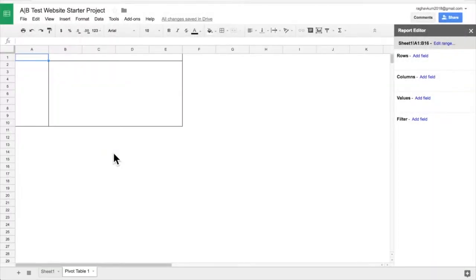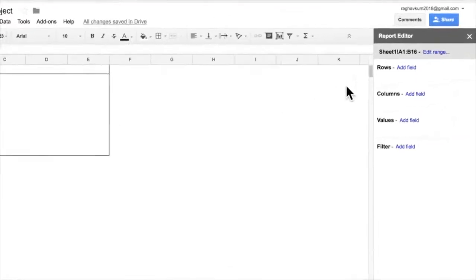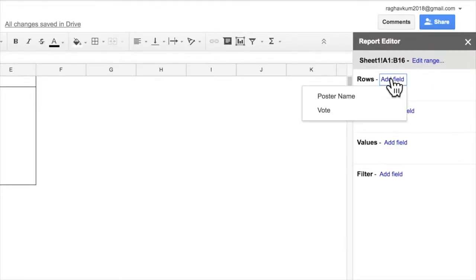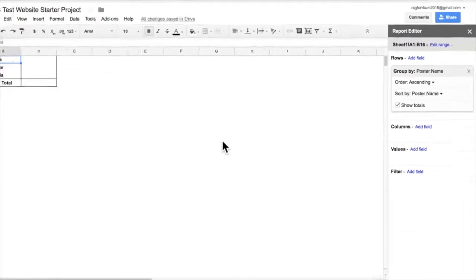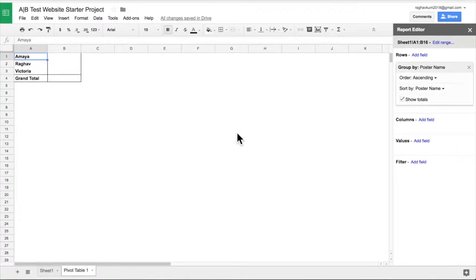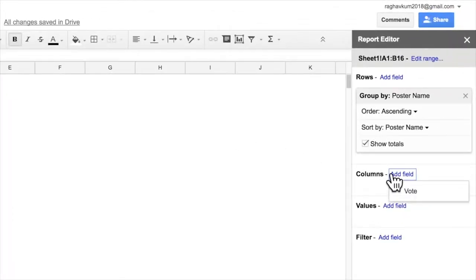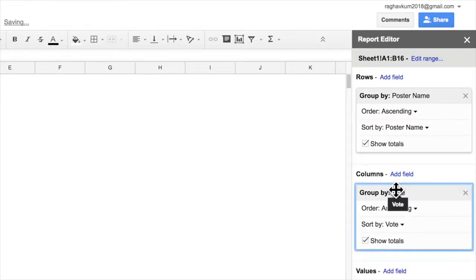Next, select the data to include in the table. In order to count the total votes for each poster, each row should contain a poster name. Under Rows in the Report Editor, select Add Field and the Poster Name column. Then add a column for each vote. Select Add Field under Columns in the Report Editor. Then select the name of your vote column.